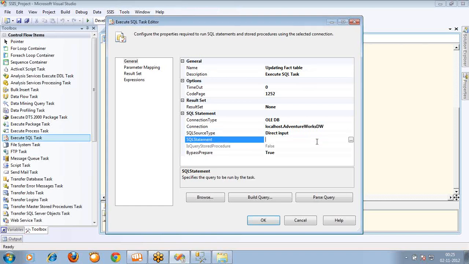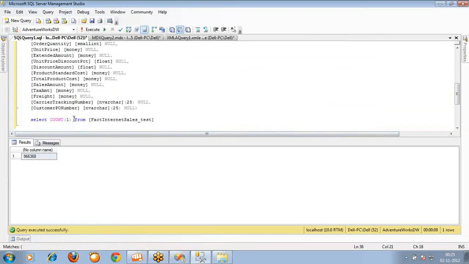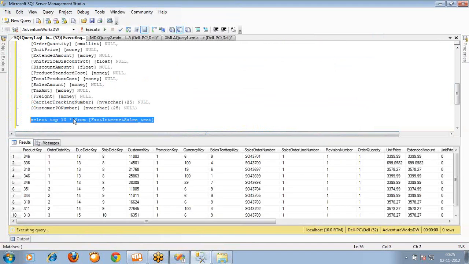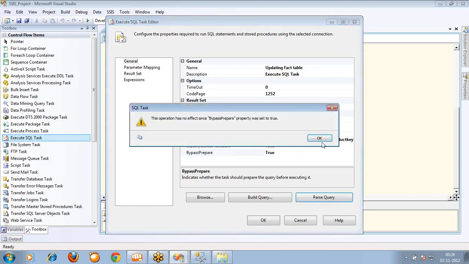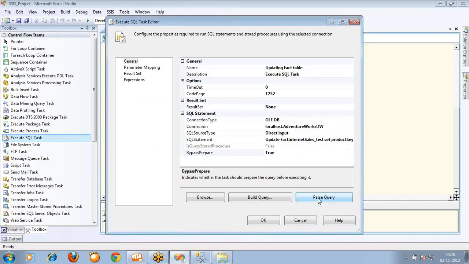So here I'm writing an update statement. Update fact internet sales test set. Now what are the columns that are available? Let me see that. Top 10 from the table name. Let me go with the product key column. Set product key is equal to 1. My intention is to set product key equal to 1 for all the records that are present in the table. And bypass prepare, it will not prepare the query. If you set it to false, then you can parse the query and check it. If you set it to true, it will not. The bypass prepare property should be set to false to check and parse the query.